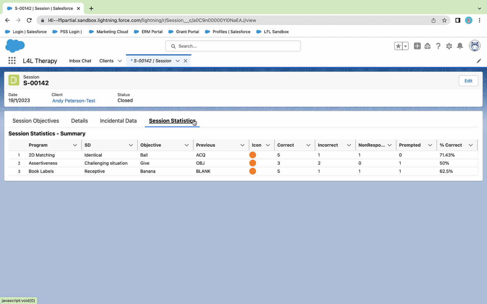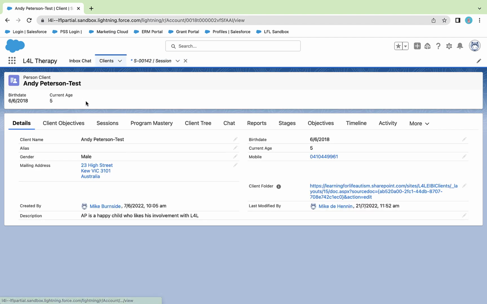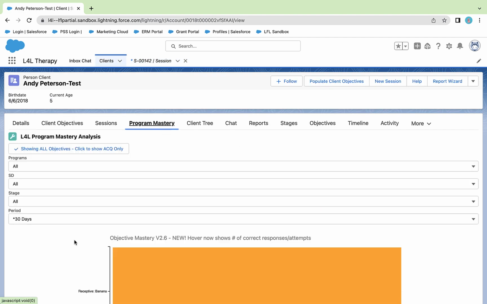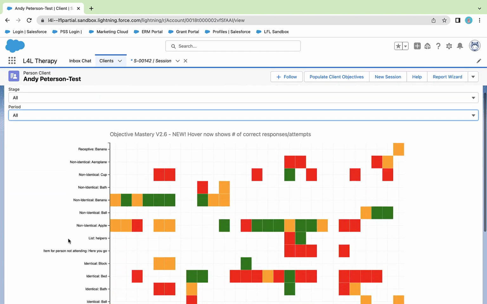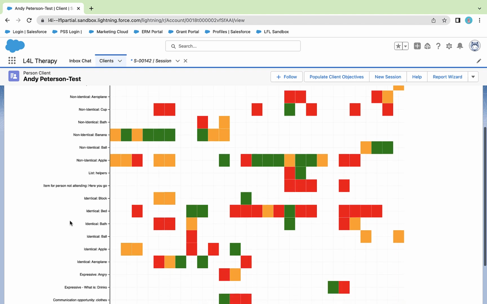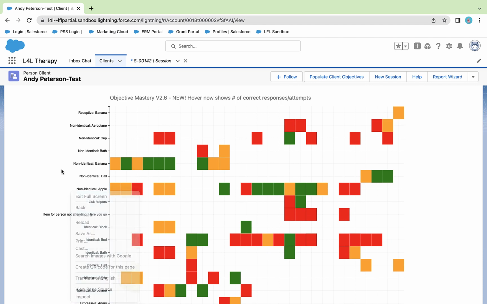The final thing we'll look at is the overview for Andy. If we look at the program mastery data here, we can look at all of the information, all of the session data and the result, the discrete trial data, by session, by SD, by objective. So if we look in here, we can see over time, there's things such as the non-identical banana has gone from 75%, with 6 out of 8, into 100%, and then in and out.